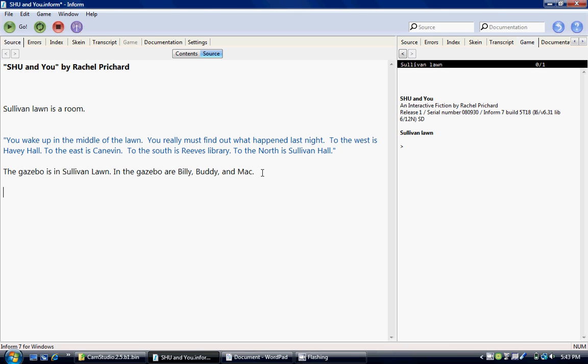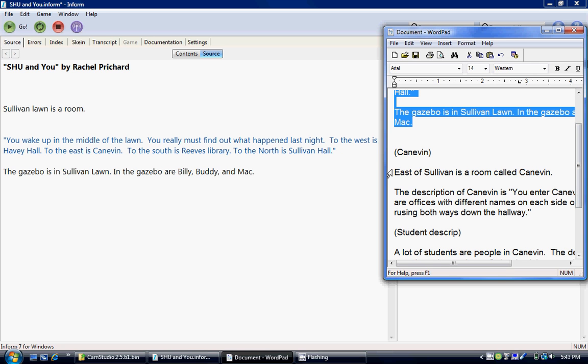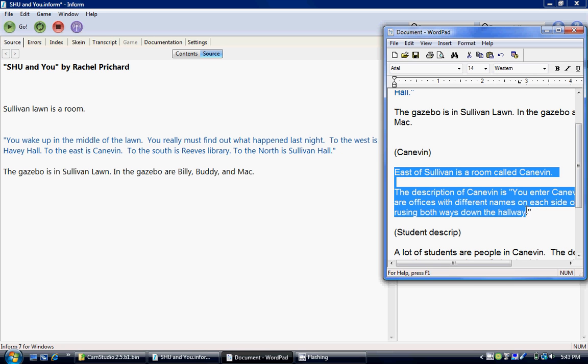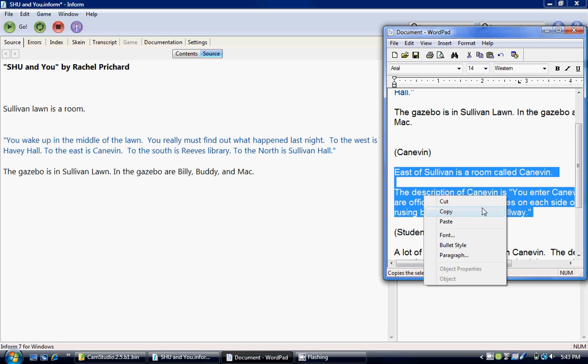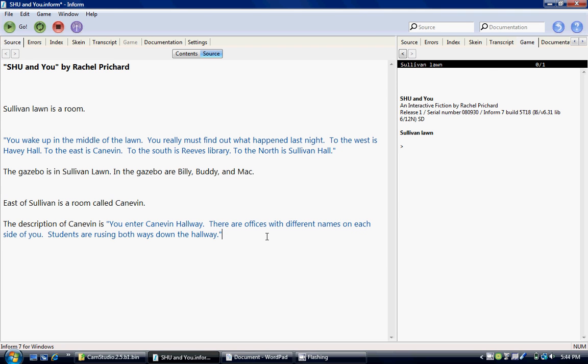Also, as you can see in my description, I have named cardinal directions, which is something that Inform 7 only takes. They don't take left, right, up, down. They take cardinal directions. So I want to create a room in another cardinal direction for the player to go. So I'm going to say that east of Sullivan, there is a room called so-and-so, and give it a description, as you can see there.